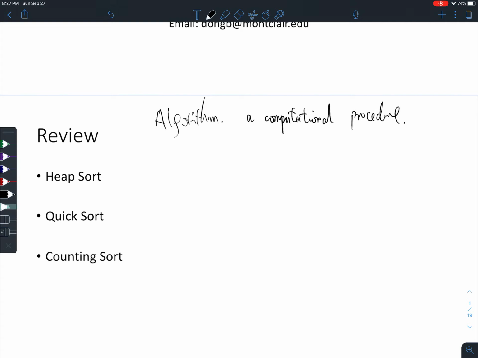Let's look at it in more detail. For example, if we go back to the sorting algorithms that we have learned together, a sorting algorithm takes an input, which is an array, and then it gives you the desired output. This is the function of an algorithm. Given certain input, it delivers the expected output. But what about data structures?